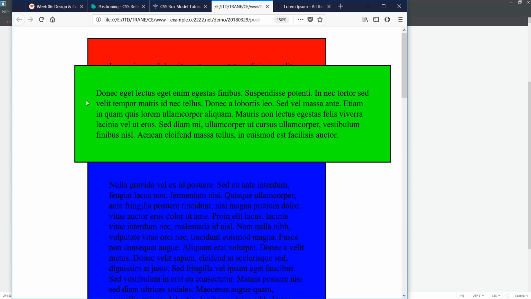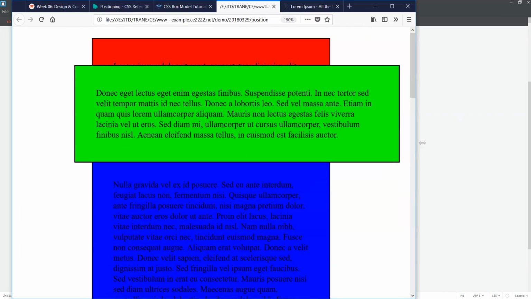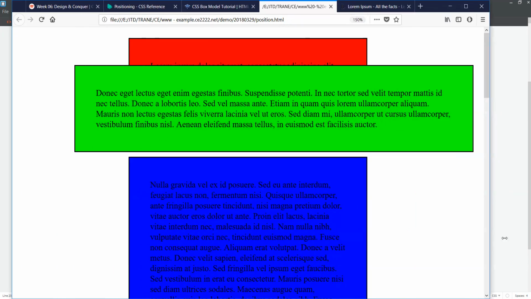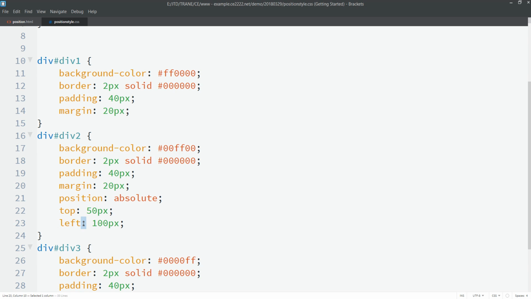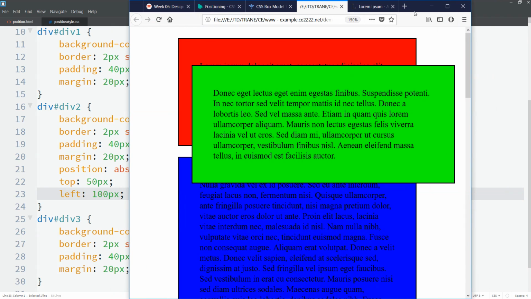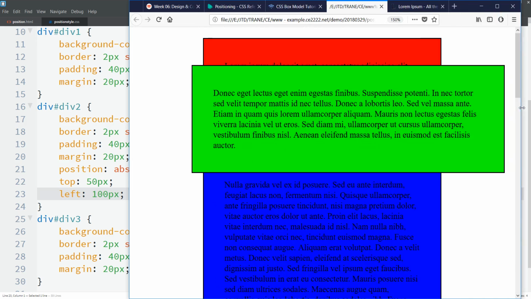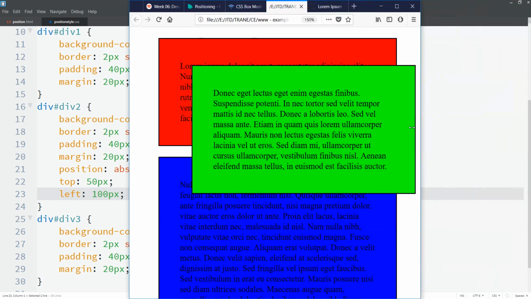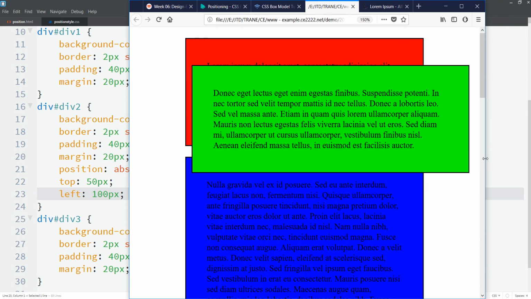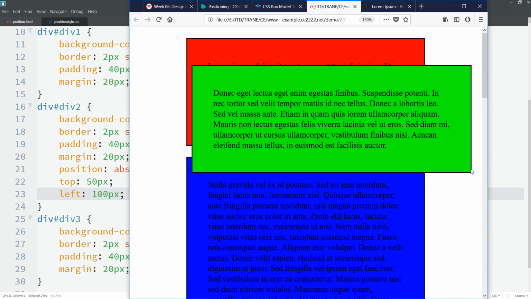Now, if you remember, we have a centered column here for the body. As I expand the size of the browser, the green box is staying put. Because I have 100 pixels on the left for div 2, that means it's not going to be centered along with its fellow divs here. It's going to be exactly 100 pixels from the left. So if you're interested in doing a centered column, position absolute can sometimes be a little bit tricky because it's going to force it into one specific spot.